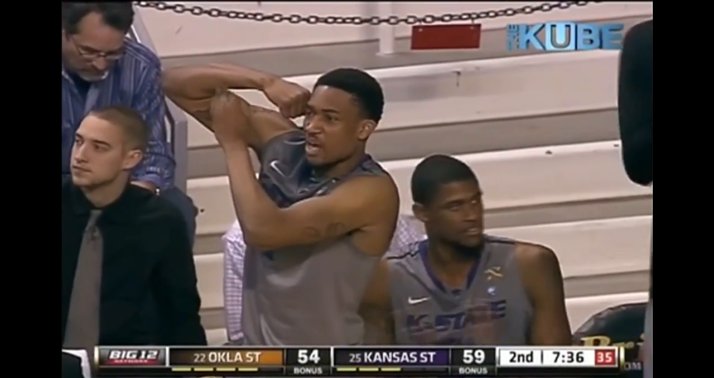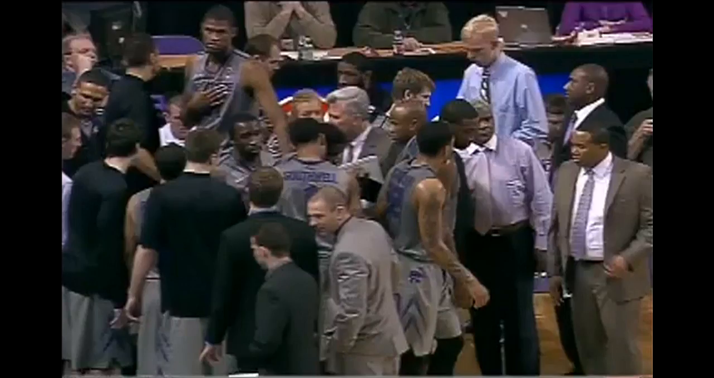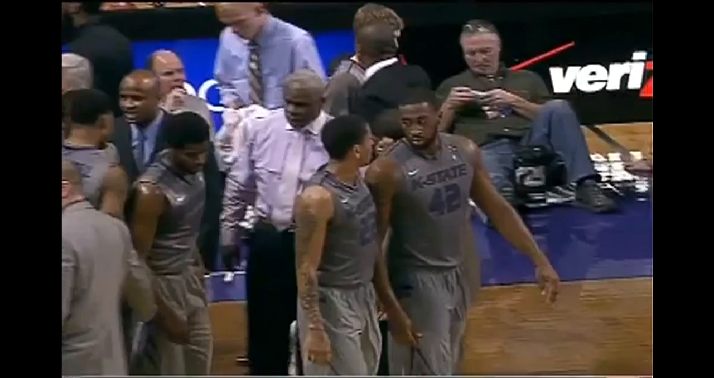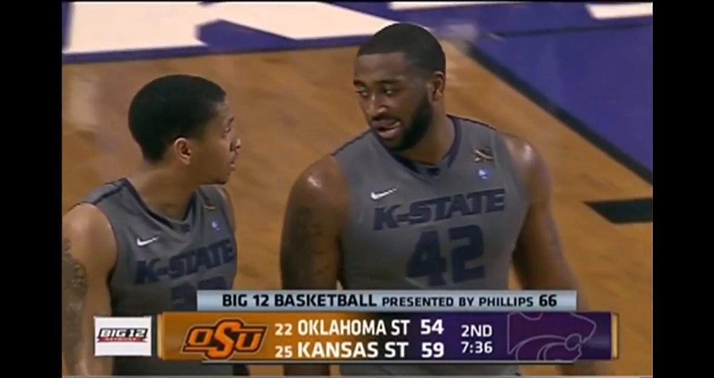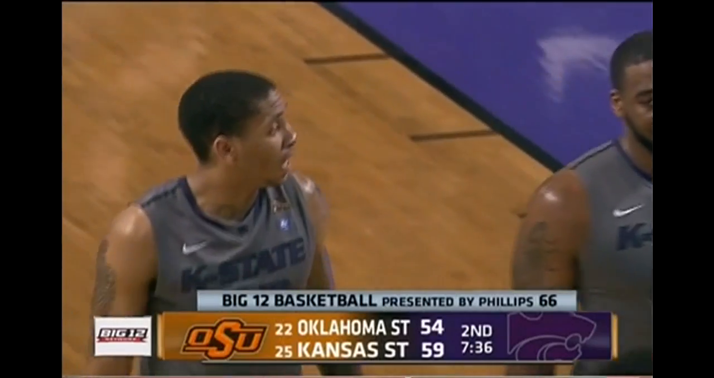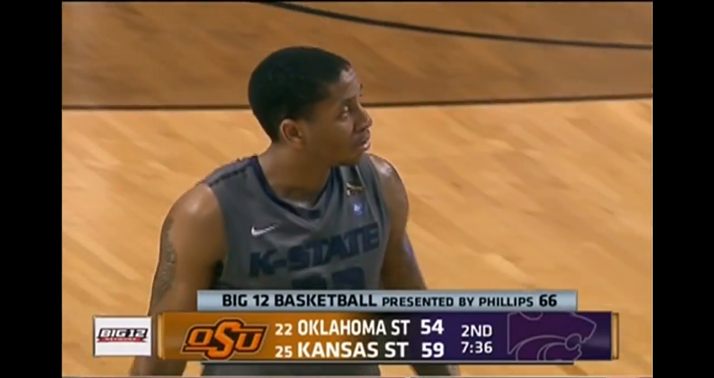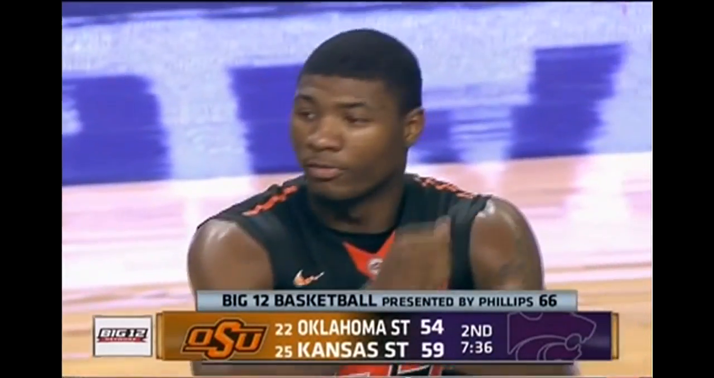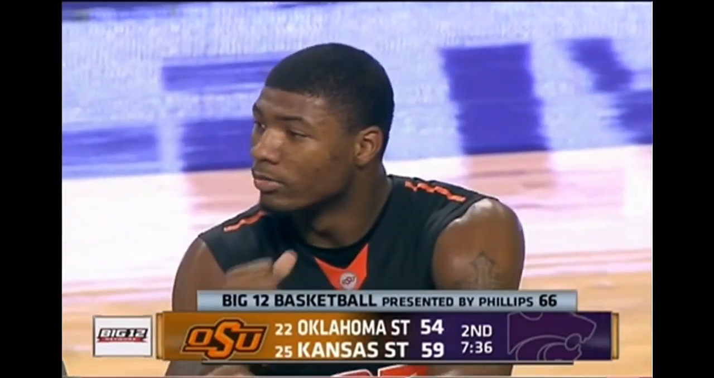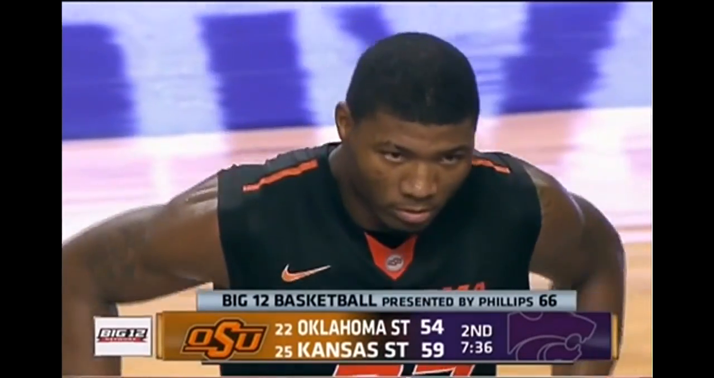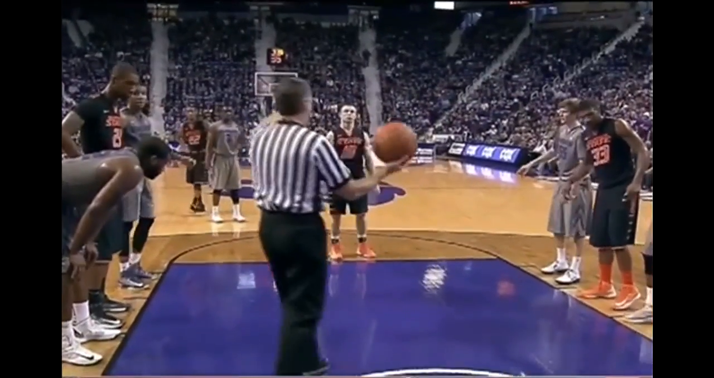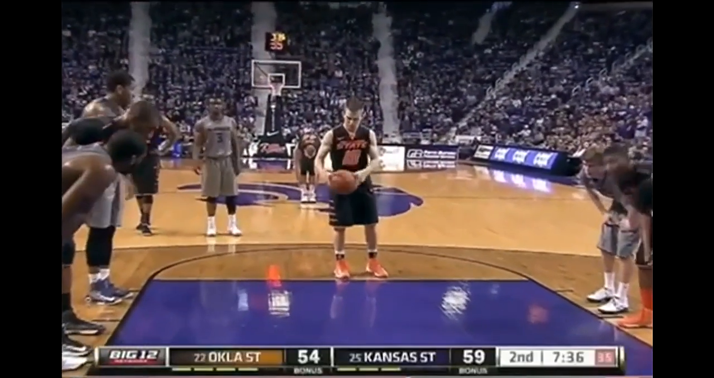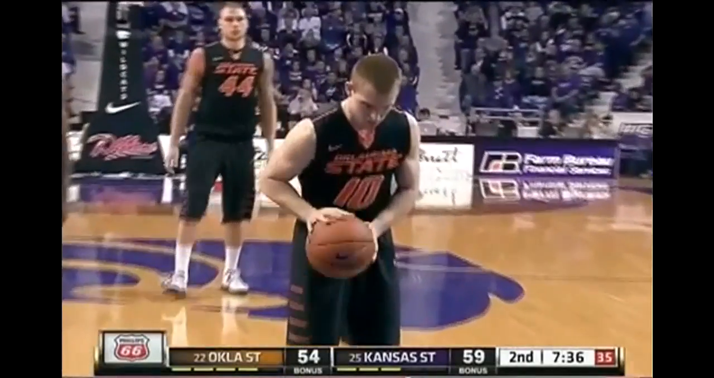7:36 to play in a 5-point game. 7:36 to go here from Bramlage Coliseum in Manhattan, Kansas. The Big 12 opener between 2 ranked teams, and it's a 5-point lead. The 25th ranked Kansas State here on their home floor. And Smart playing with 3 fouls. 3 Pokes have 4 fouls. And just at the end of that last sequence before the break, Rodriguez picked up his 4th for Kansas State.